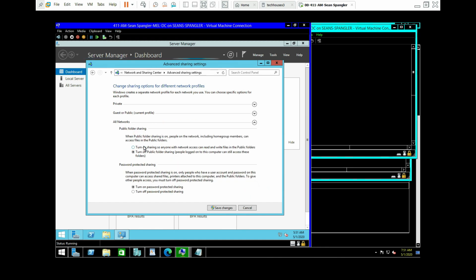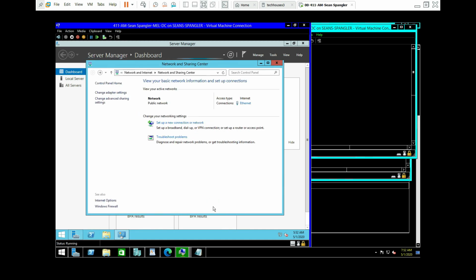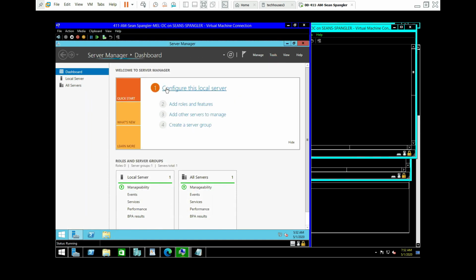Remember, when you come back to this, they'll toggle off automatically. It doesn't mean you didn't do this. It just means they toggle when you come back. So save those changes. Cool. I can close that. I'm going to number one option right here.